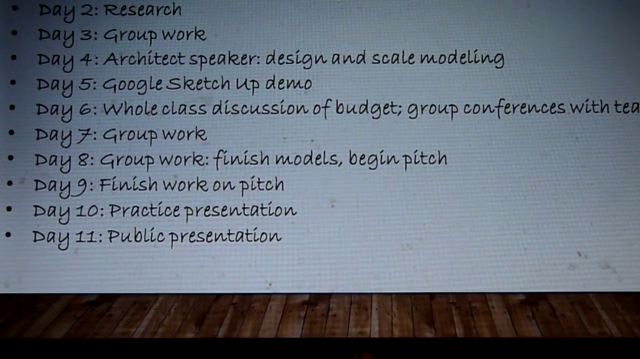Students will continue to work in groups on doing research and working on their building design. And then I would invite an architect to come in to talk to students about design considerations and making scale models. Students will then be able to work on a blueprint of their house and hopefully a map for their community.